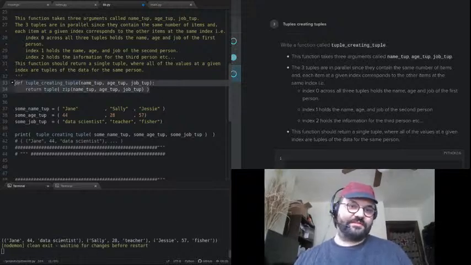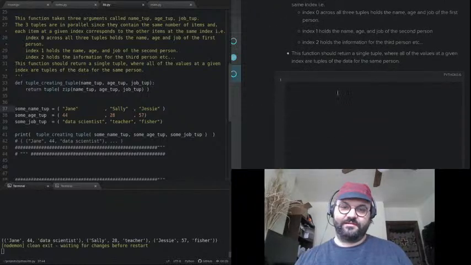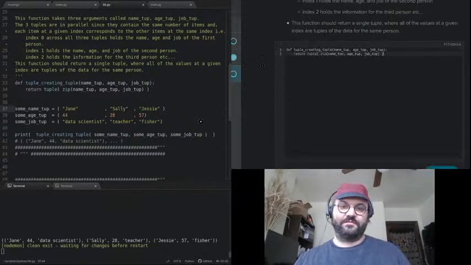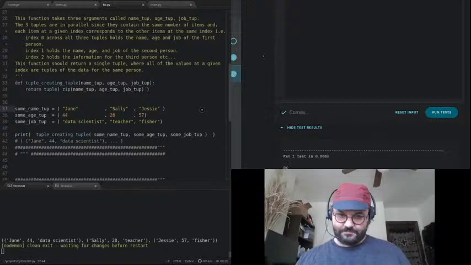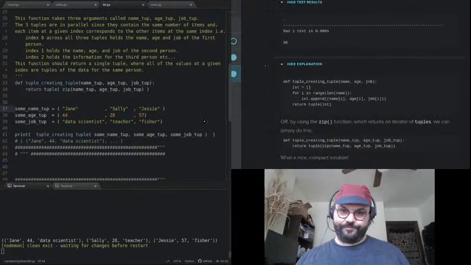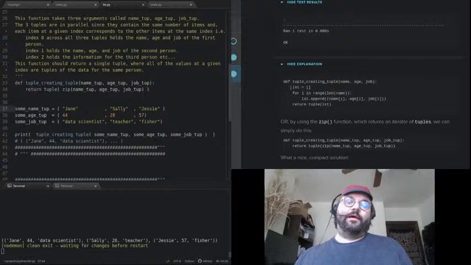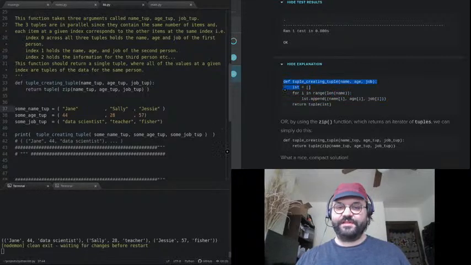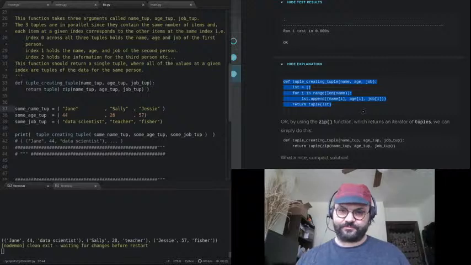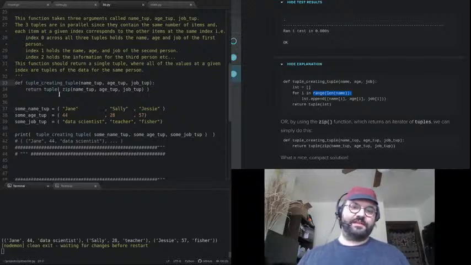So let's try to submit this and see if it'll work. Hola. And if we look at this, you can see they're doing something pretty similar with using range and appending to a list, just as a variation on that, right?